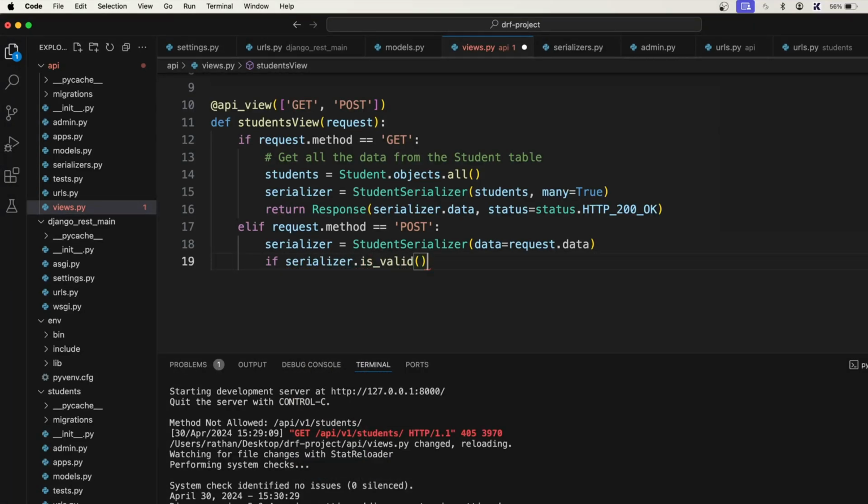Now, after this, we should say if serializer.is_valid. As I said, this is the same as Django forms. In Django forms also, you get inbuilt validation functions that will check your forms for validation errors. Similarly, in serializers also, you get this function called is_valid. If the serializer is valid, then it will give us true. Otherwise, it will return false.